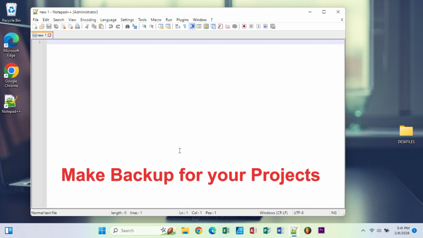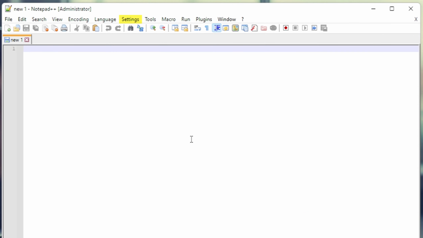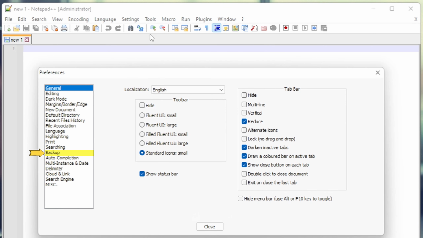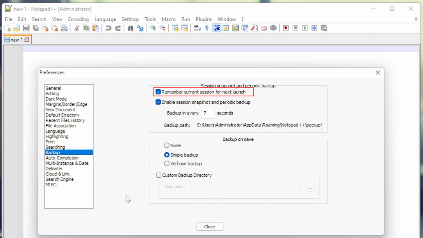Let me show you how to enable session autosaving in Notepad++. First, navigate to Settings, then select Preferences. In the Preferences window, click on the Backup tab. You'll see an option that says Remember Current Session for next launch. Make sure this box is checked.